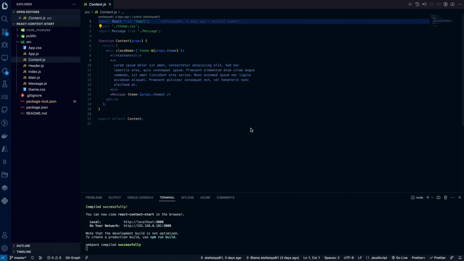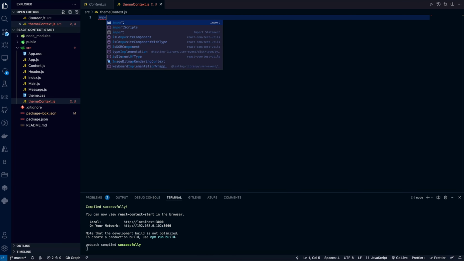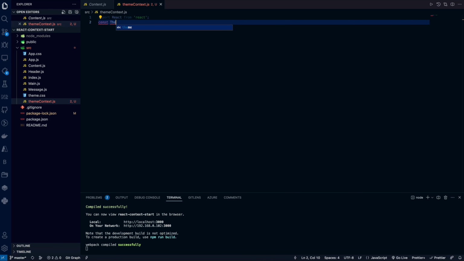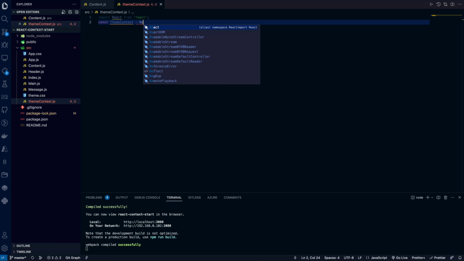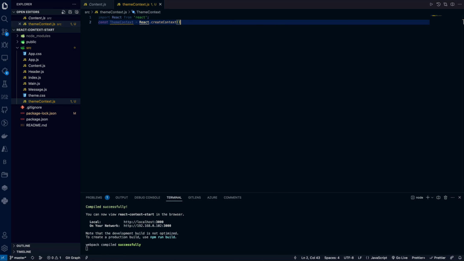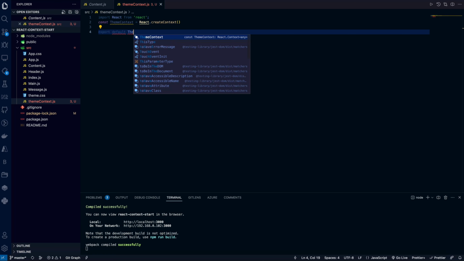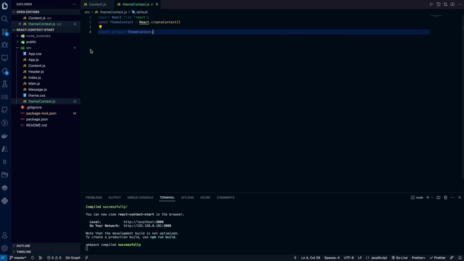Okay, so the first step that we have to do is to create the context. So let us create here an empty file and we call it theme context.js. Then we're going to say import React from React, and then we are going to create a constant called theme context is equal to React dot create context, and then we are going to say export default theme context.